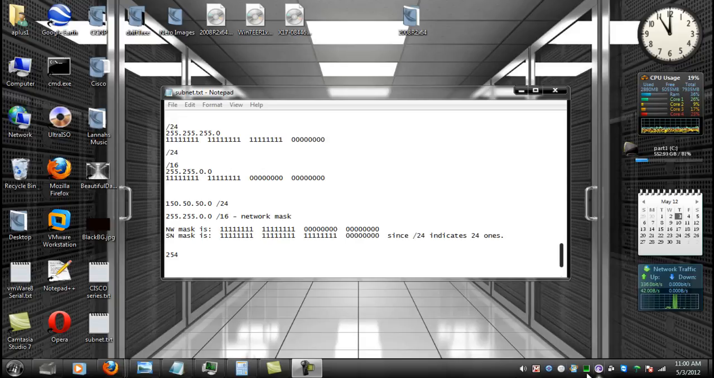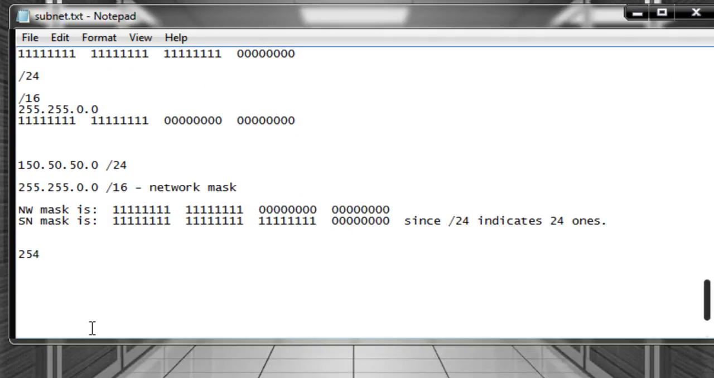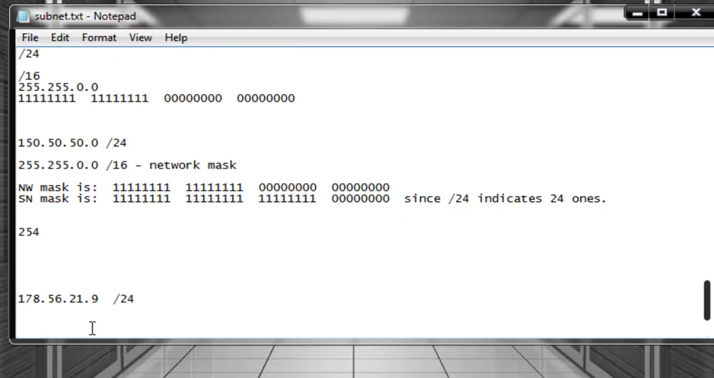Now I want you to do this. The IP that we will use in this example is 178.56.21.9. Subnet mask of /24. You should be able to convert that to binary. No problem at all at this point. If you're watching this in video form, pause it and do the conversion, then continue. I'm going to write them out myself also, but go ahead and pause this, do the binary conversion right now.